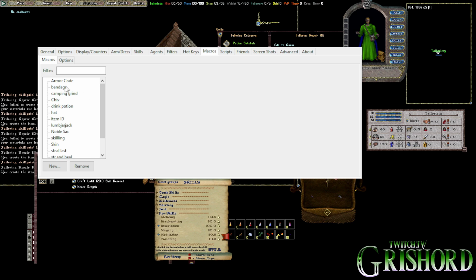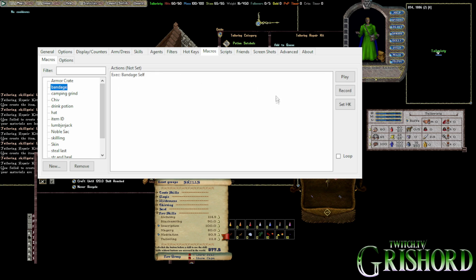Macros. This is where you are going to set up basic macros. Like I have, execute bandage self. I don't use this though. I use a basic script now, but you can record. Say you're trying to figure out something. Record.